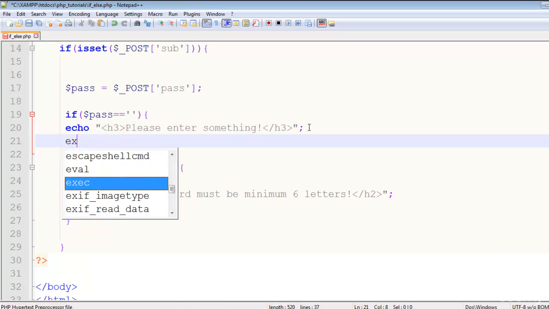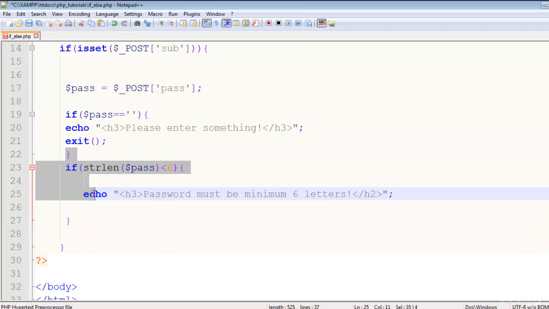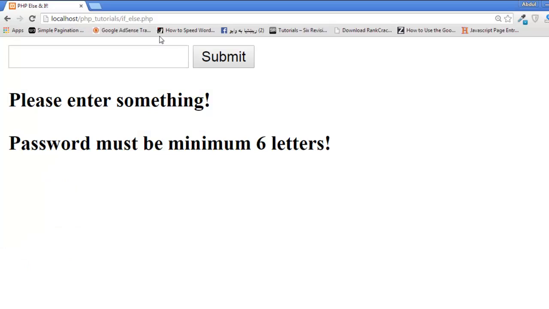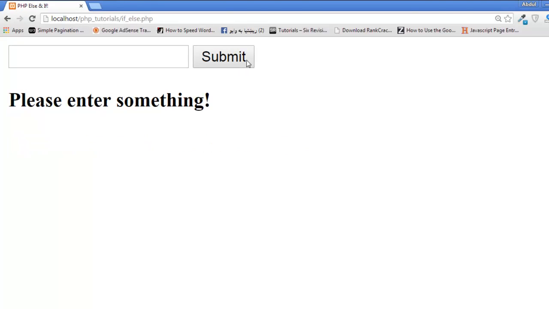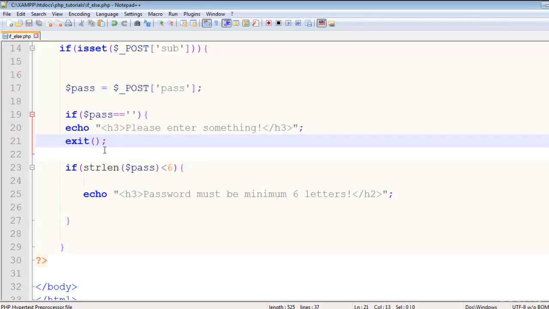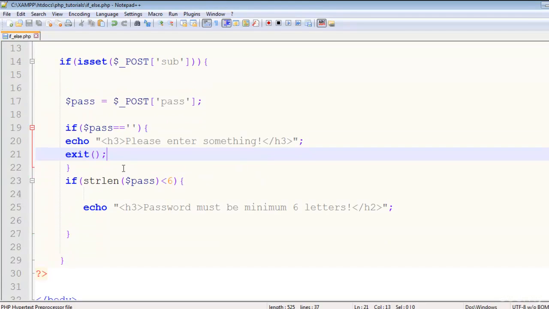Exit command means this is a simple function. This exit is a simple function, you can add it anytime, so the rest of the page will not be added or the rest of the script will not be executed. So Control S to save. Now when I click this button, it says please enter something. I added a password of less than 6 characters here. Click, it says password must be minimum 6 letters. So using the if statements you can validate forms and different things.